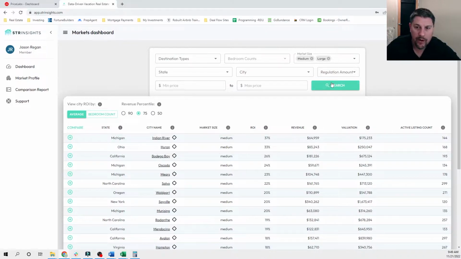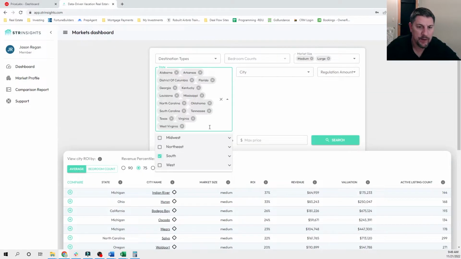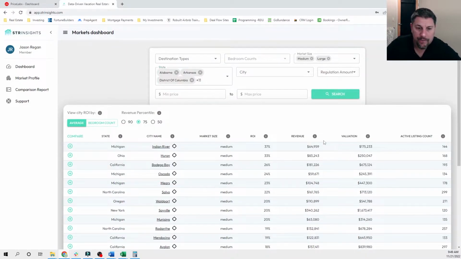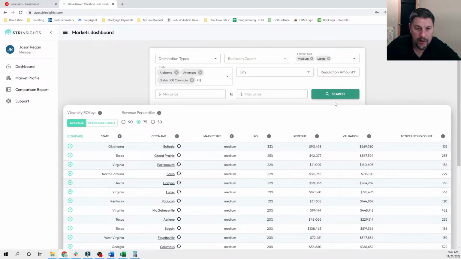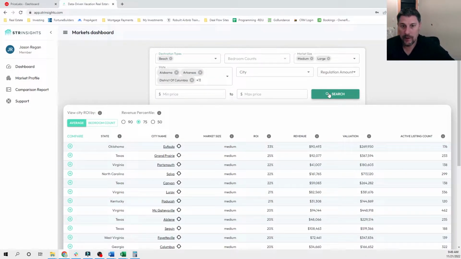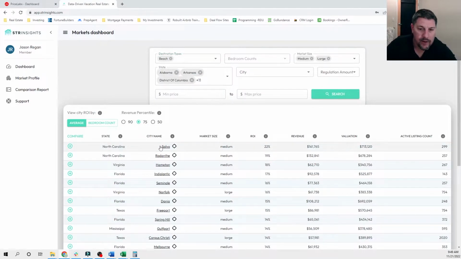Or I want to buy in the south. It's going to pull up all of these. I can take out the states I don't want. Say I don't want to buy in Tennessee, which I owned a house in before, but I live there. I can hit search, and now it's going to show me everything in the south. Kind of cool, because then I can go, okay, I want to own a beach home in the south, because it gets cold up here in Massachusetts in the winter. And it's going to show me the best ones.